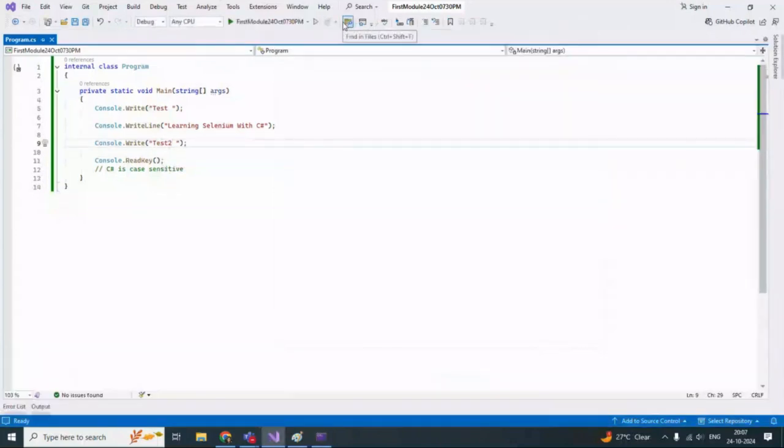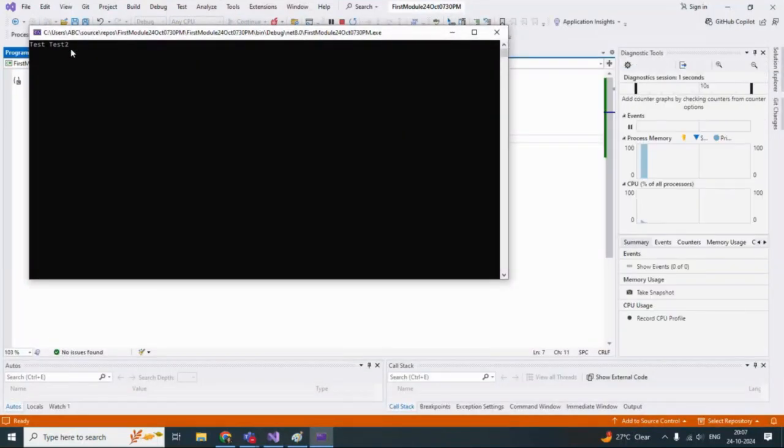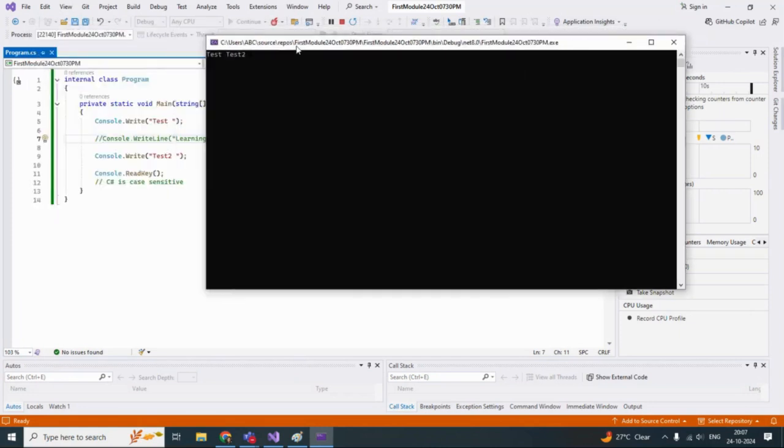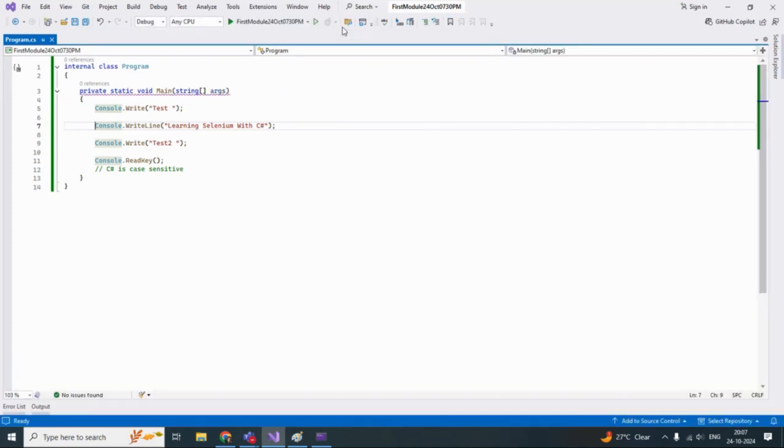So this is the main difference, and this is a very good interview question: what is the difference between Console.Write and Console.WriteLine? Suppose I use Console.Write twice, you see, both are in the same line, it will not go to the next line. But if one Console.WriteLine is there, it will take one line. So this is the main difference between Console.Write and Console.WriteLine.